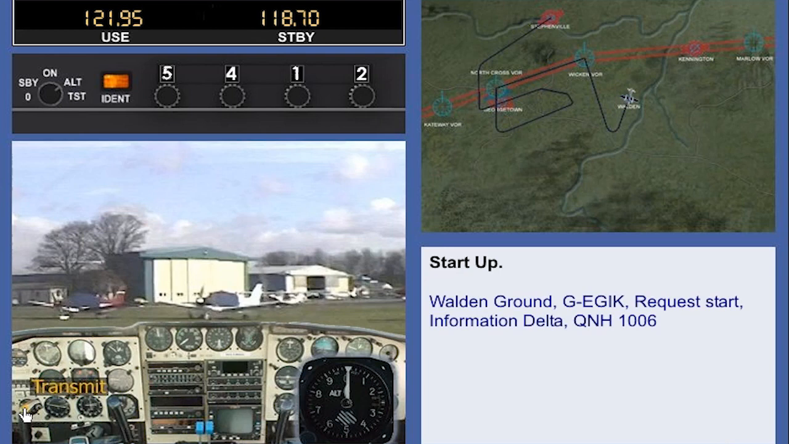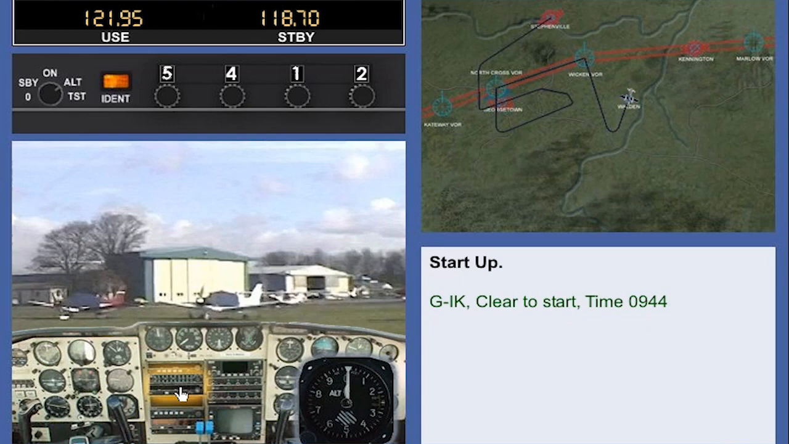Walden ground, Golf Echo Golf India Kilo. Request start. Information Delta, QNH 1006. Golf India Kilo, clear to start, time 0944. Clear to start. Golf India Kilo.